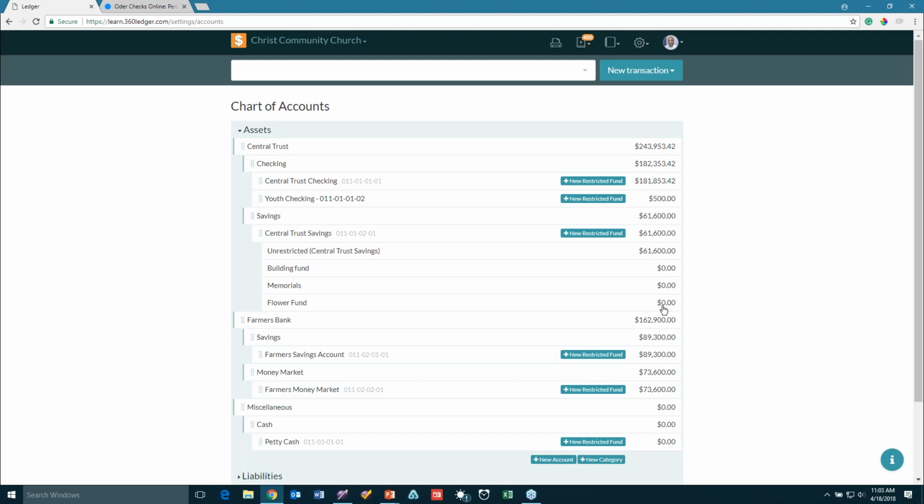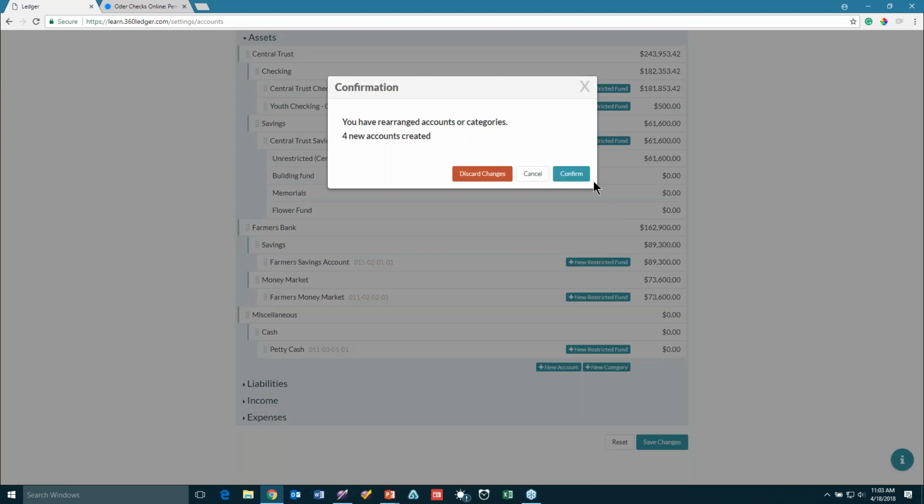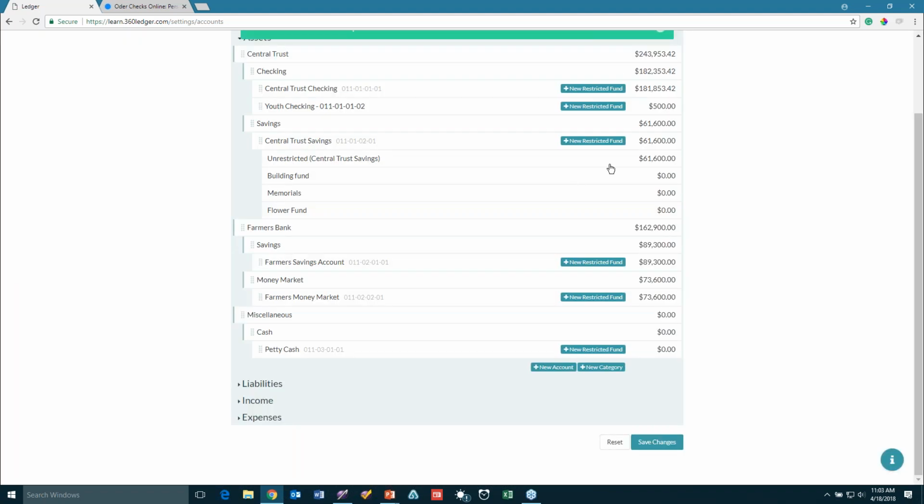You can create one big transaction, or you can create multiple transactions, all depending on how you want to handle it. Most people create one big transaction. They'll create all of their accounts, and then they'll go into and have unrestricted on one side of the transaction and then have the restricted funds on the other side. And we'll show that tomorrow when we actually talk about our transactions. So let me go ahead and save and confirm our changes. There we go.